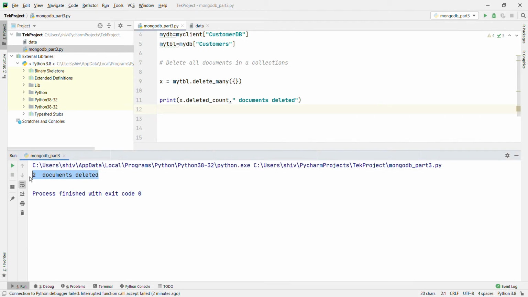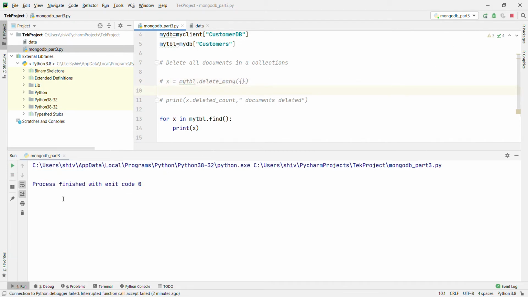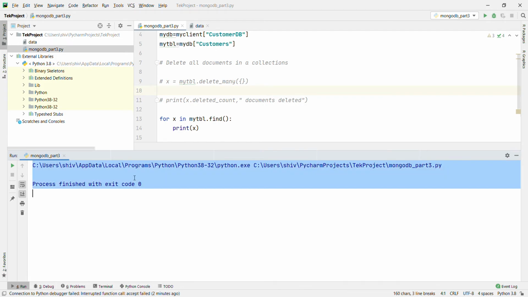Okay, two documents deleted. Now if you print here using a for loop, for x in my table dot find, and then print x, what will happen? Nothing is going to print because we deleted all the records from the table. I am going to comment this one and this one. Okay, let's run and see. Nothing is going to print because no data is there, right?